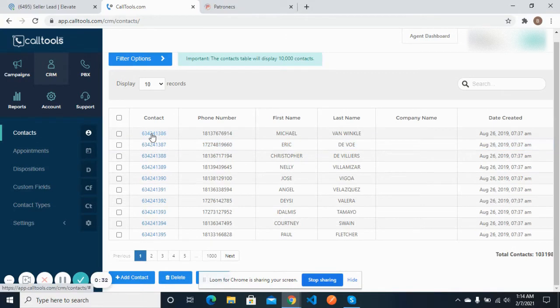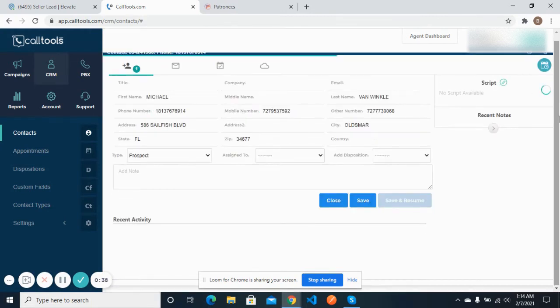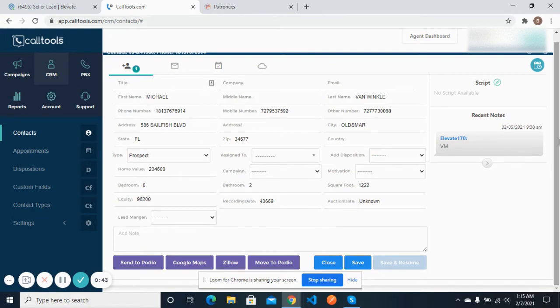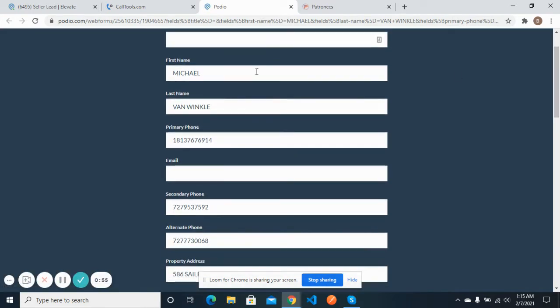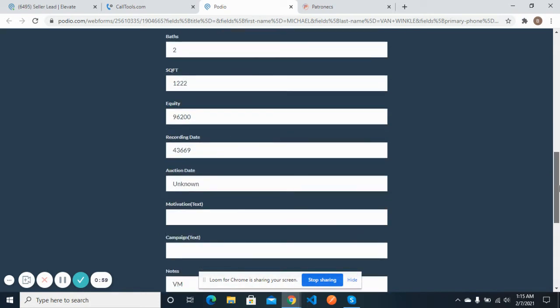You just need to open the contact which you want to move inside your Podio system. Once the contact is open, you can check the information is filled properly, and at the bottom there will be a button, Move to Podio. Once you click on this button, it will open a web form with all the data filled up in it, and you can see that this whole information is filled up in this web form.